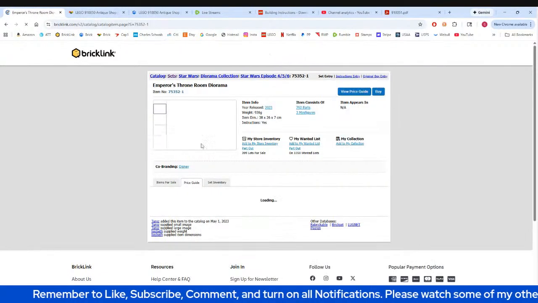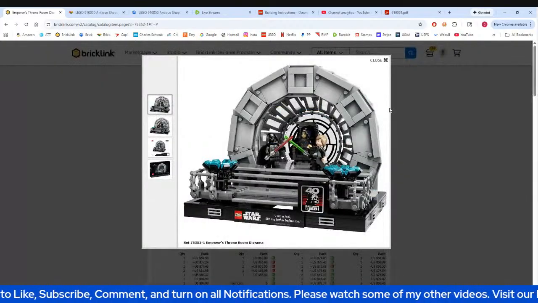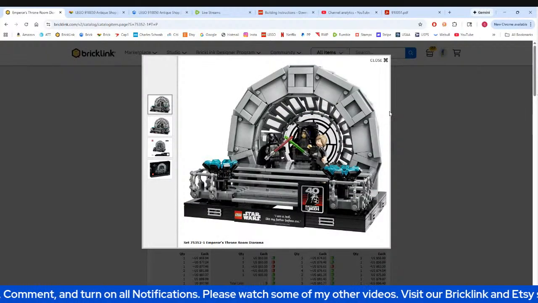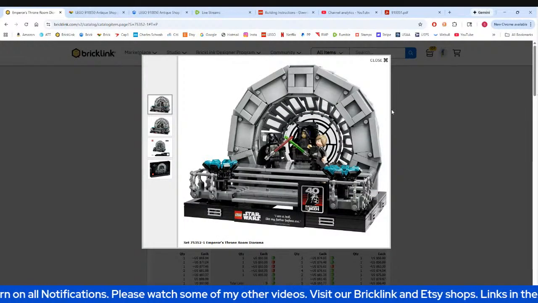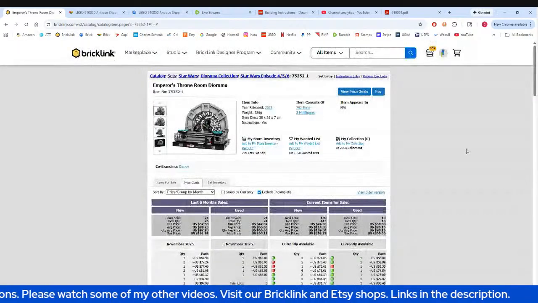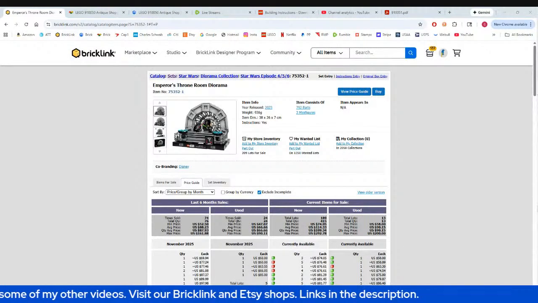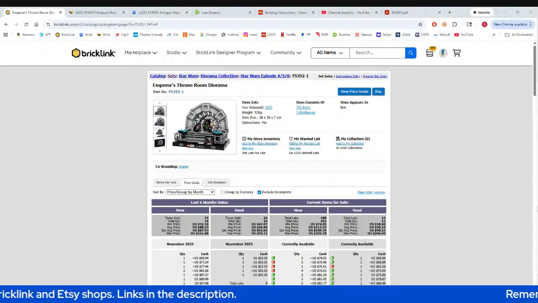Okay, next we have the Emperor's Throne Room diorama. I don't remember how I put these away, but obviously I must have done it in somewhat of an order because it seems like my themes are all clumped together. Not a bad thing, actually.